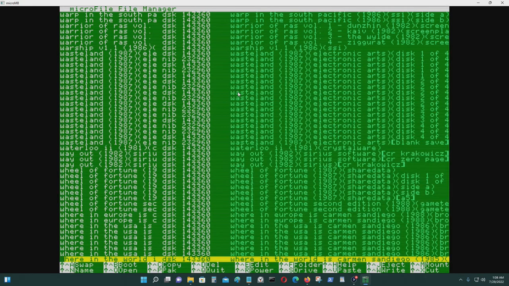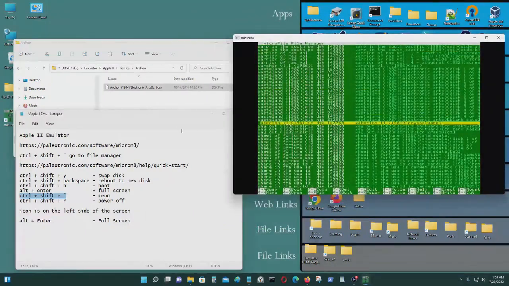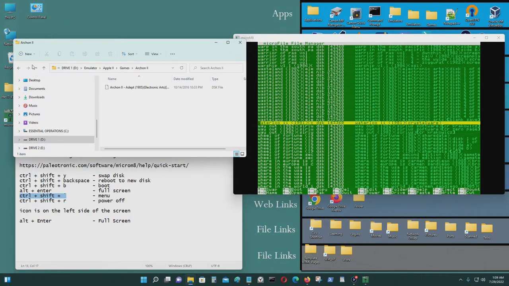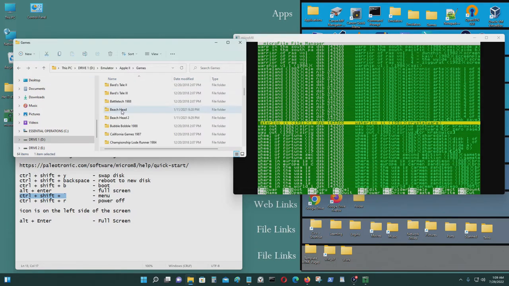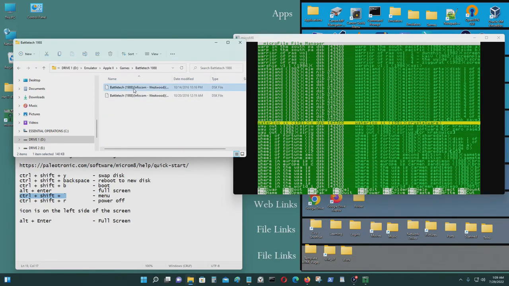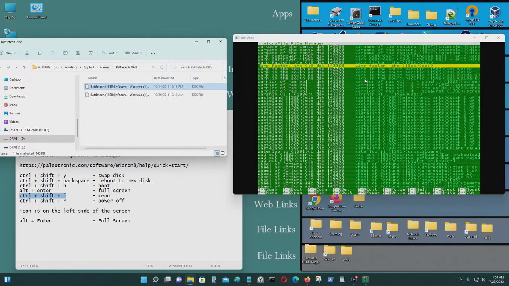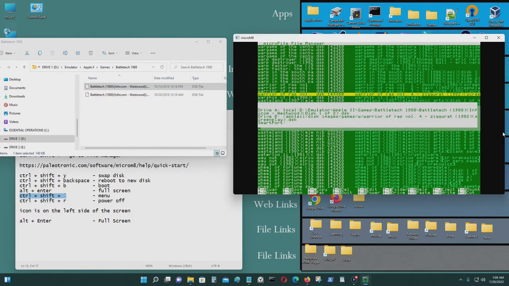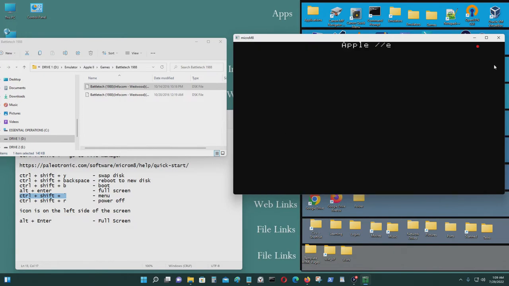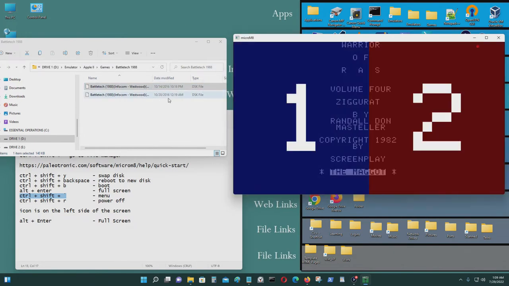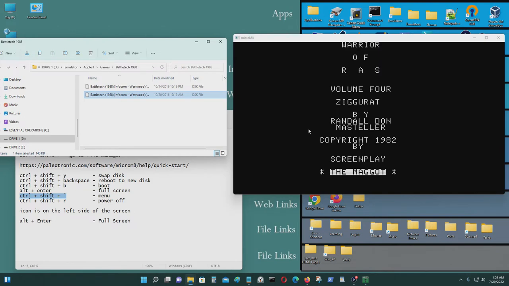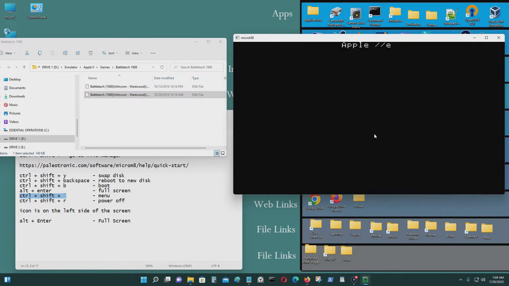Obviously, the disk doesn't exist. What I'll do is I'll just run a disk that has a game that has two disks. Let's try BattleTech. I need to get out of here. Okay. So I need to get to this screen to be able to do that. This one. And this too. I'm going to press Control Shift Backspace. Restart it.